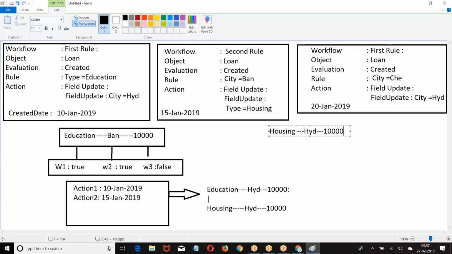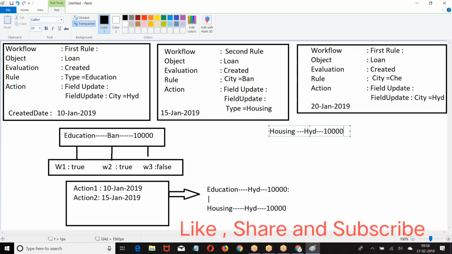If it is like a rule and action, what happened? Check the first rule, type equal to education, yes. Then action is what? City equal to Hyderabad. City is modified as Hyderabad. Then when I check the second rule, city equal to Bangalore, the rule is false. So it is not like rule, action. It is like check all the rules on the data first. Whichever the rule is true, perform their action next as per the order of workflow created date.